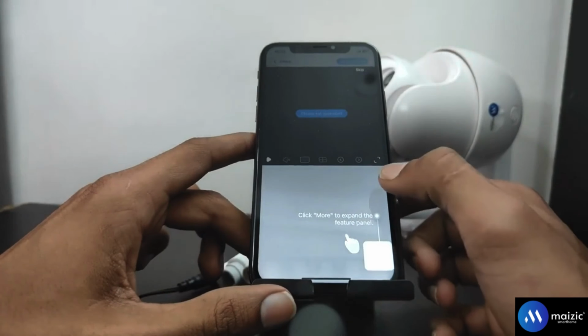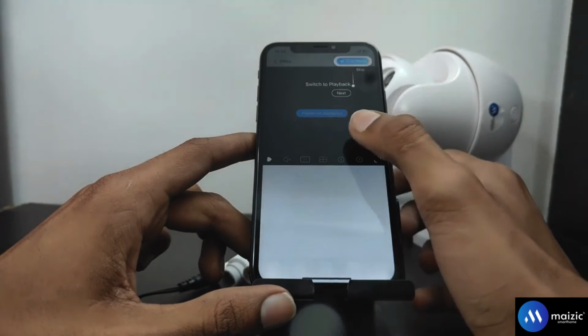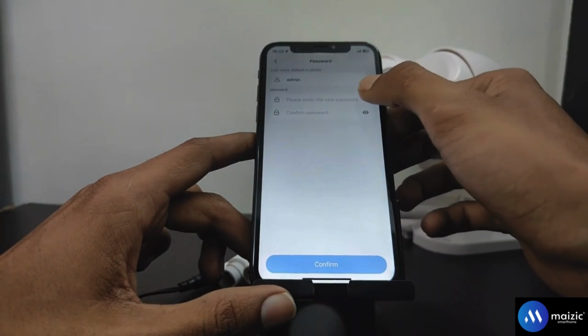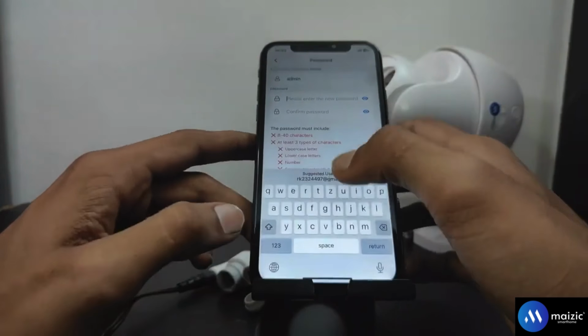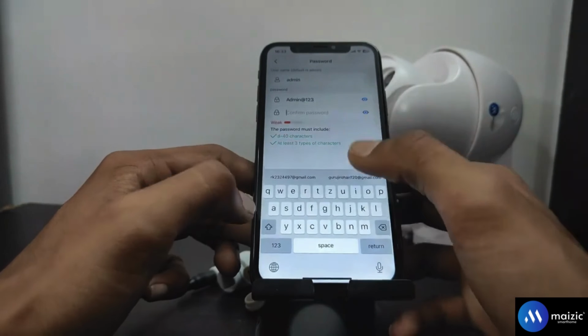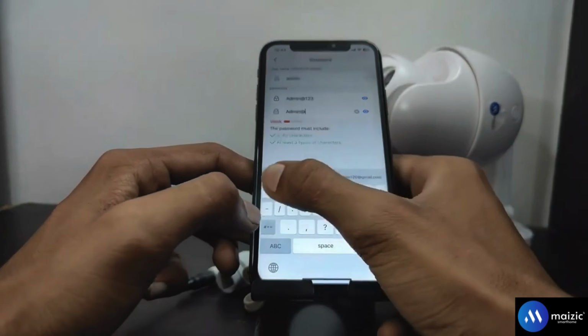It will then prompt you to set up a password. You can set any good password. For now, I'm setting it to admin@123. You can choose anything you prefer, just ensure it is strong, and then click on Confirm.